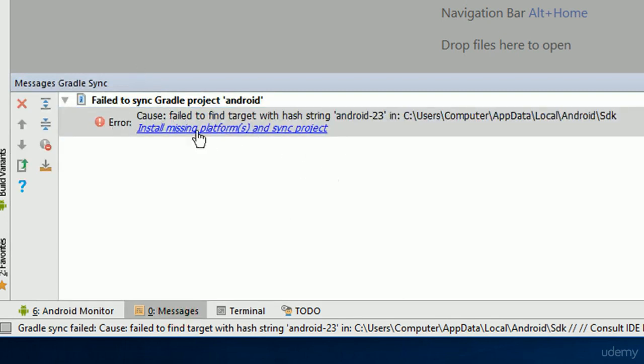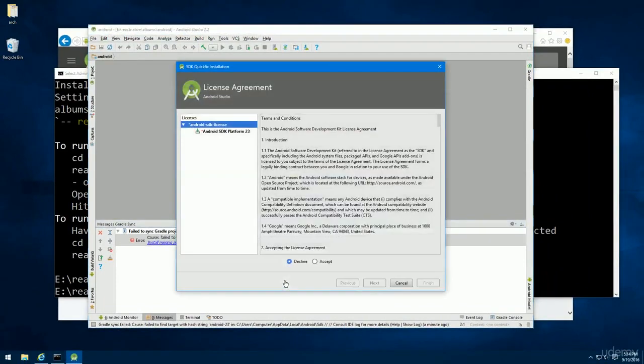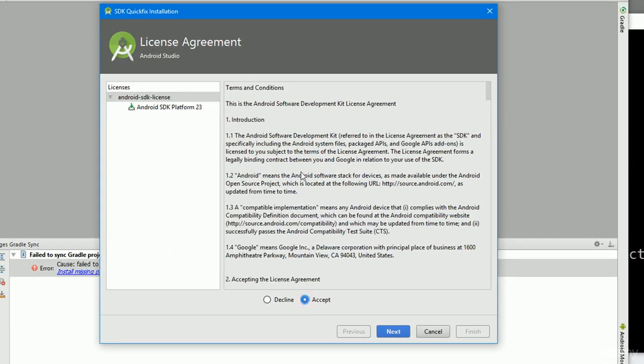Now I know that the text is a little bit small here, but what it says is, cause, failed to find target with hash string android-23. And then beneath it is a nice little link that says install missing platforms and sync project. This little link right here, you have no idea how much pain this thing is saving us from. It is saving us from a lot of hassle and a lot of trouble. So we're just going to click this link right here. And thank goodness, Android Studio is going to automatically download and install a little bit of software for us.